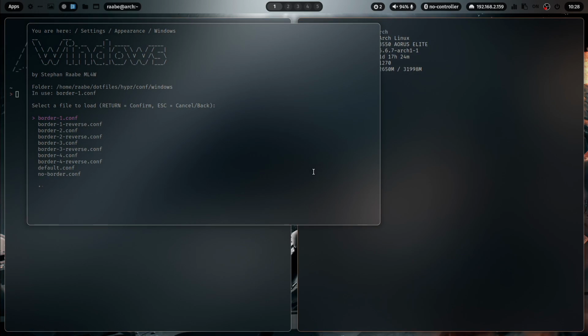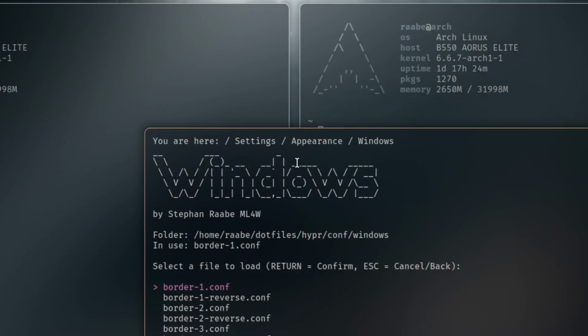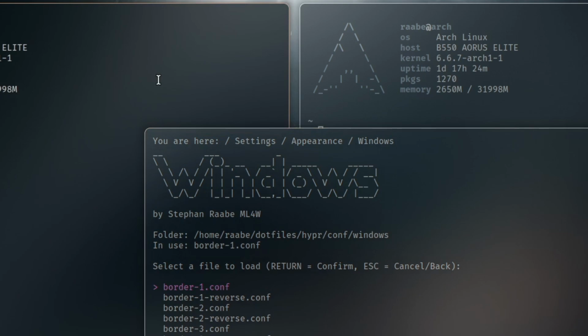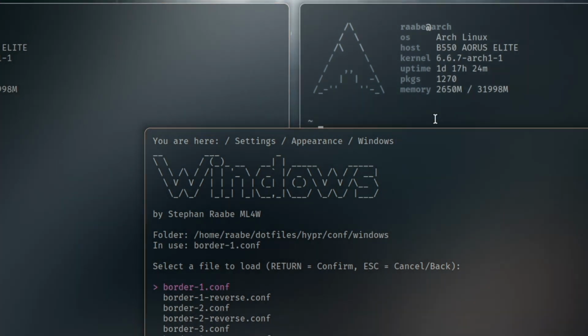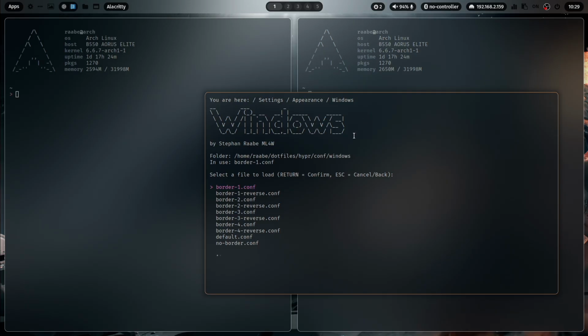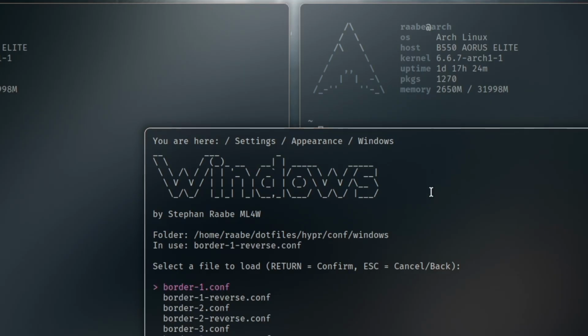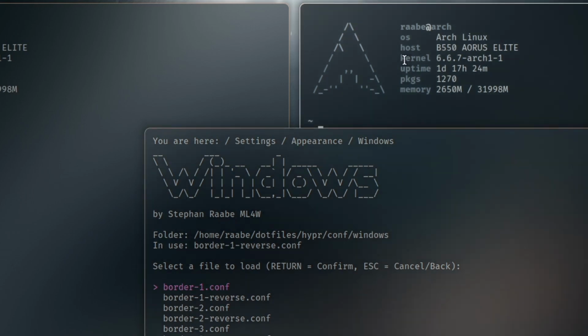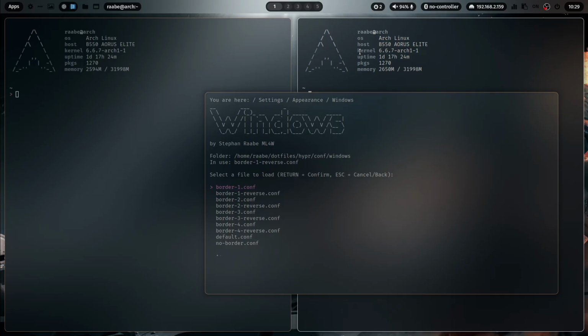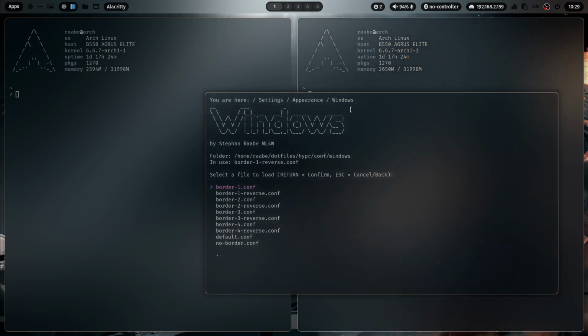Let's open some more windows. And when I hover with the mouse over a window, see the active color is an orange coming from the wallpaper. Yeah, but I can change this with border 1 reverse. And now the active color is white and the inactive color is the color from the wallpaper. This is something that you can define how you like it. Let's go back to border 1 configuration, execute, and now again the highlight color is the orange coming from the wallpaper.